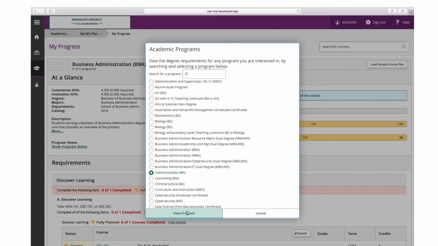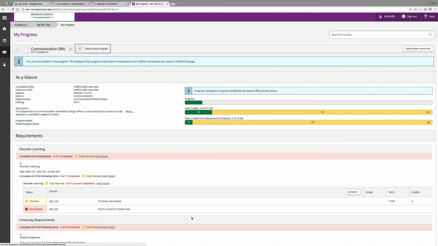The last feature will be coming in the future and will allow you to load a sample template of all required courses to your timeline.